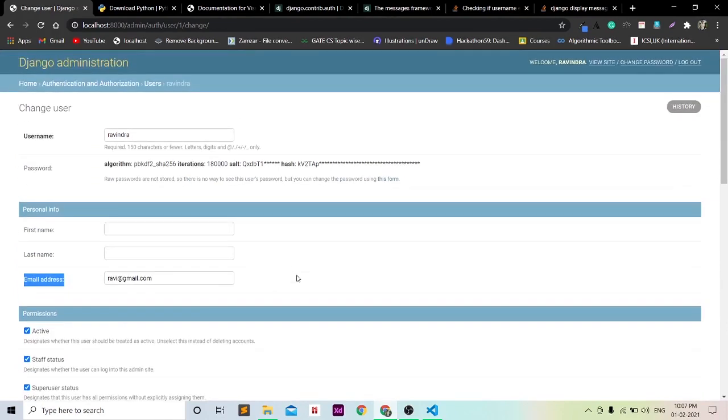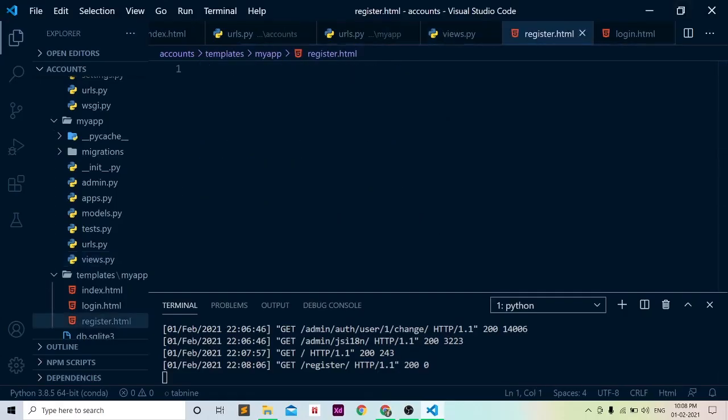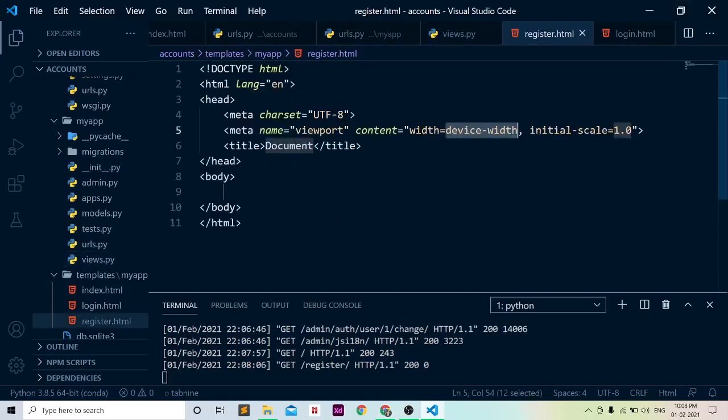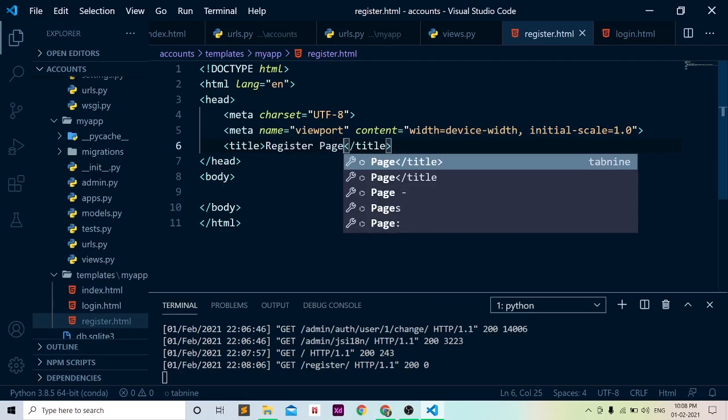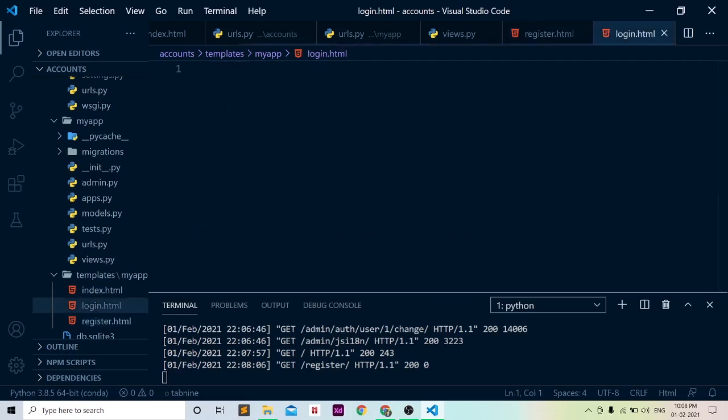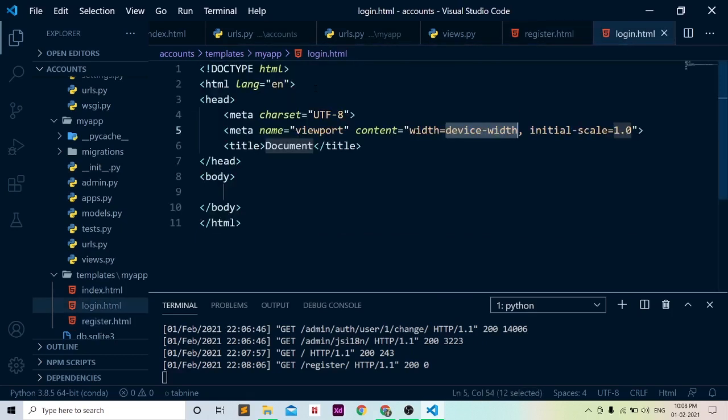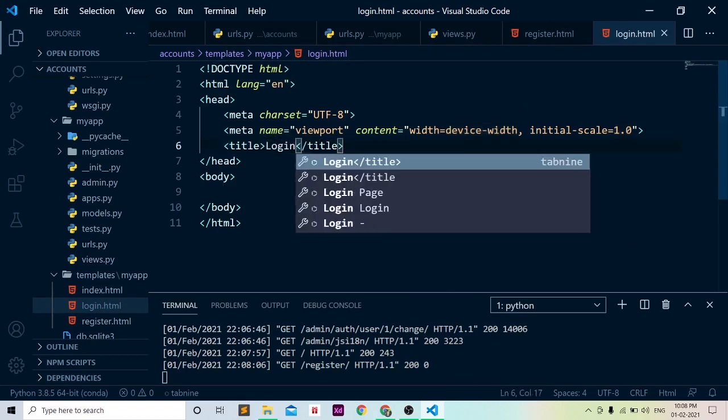Now what we are doing is implementing our user registration and login. Instead of creating a separate model for that, we can use this user model. In register.html, let's type something. It will be the register page, and for login it will be the login page.